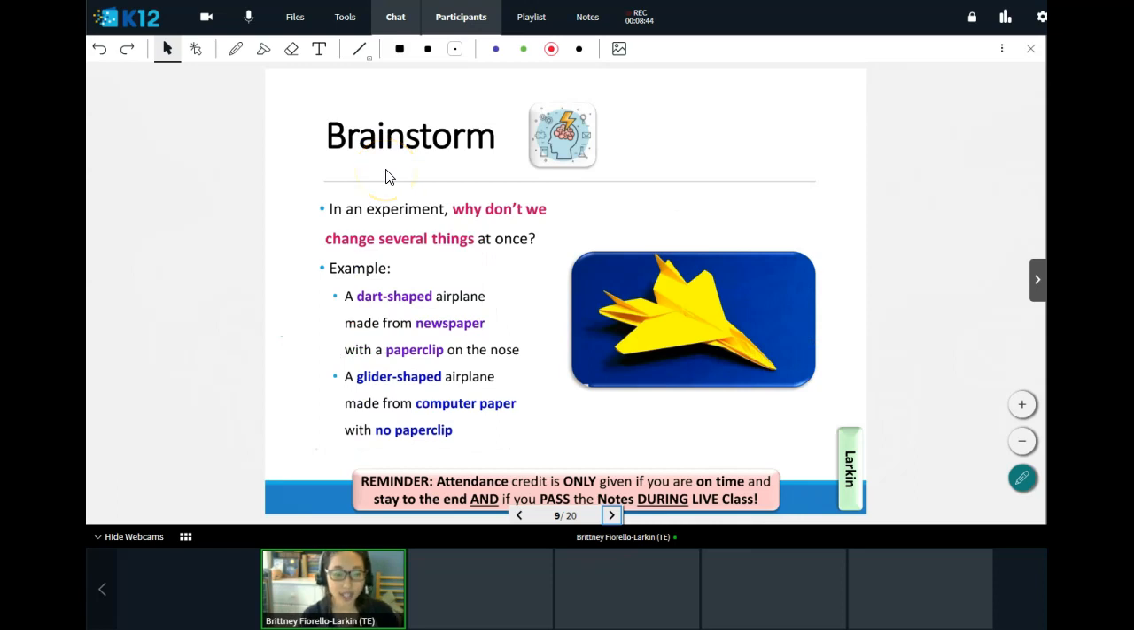What I want to know, in an experiment, why don't we change several things at once? Go ahead and tell me in the chat. We actually just talked about this, but let's imagine that I have a dart-shaped airplane made from newspaper with a paper clip on its nose, and I have a glider-shaped airplane made from computer paper with no paper clip. Why would this experiment not make sense? Go ahead and tell me in the chat box. Why does this not make sense in an experiment?